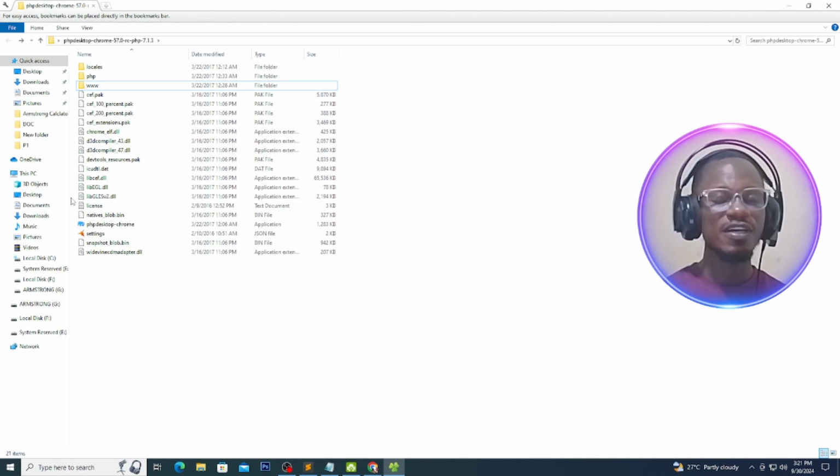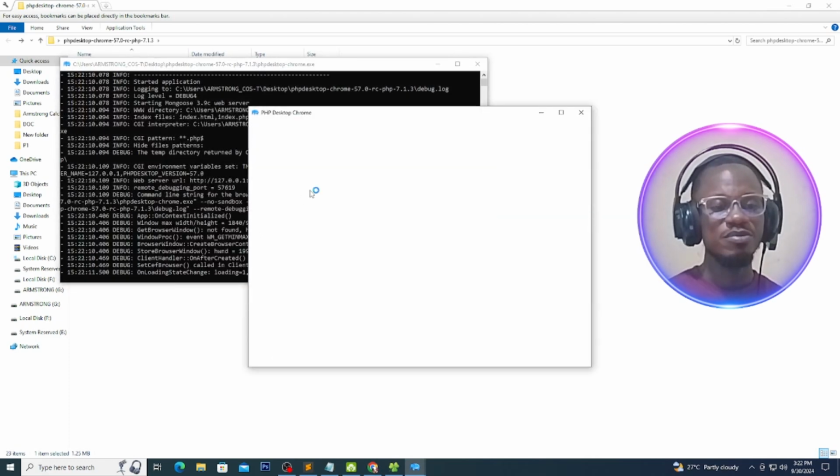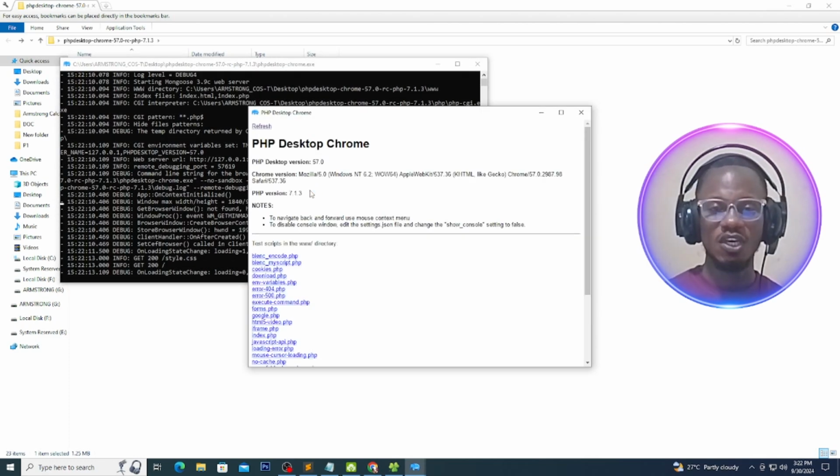Now after that has been extracted, the next thing I'd like you to do is look through your files and come to where we have PHP Desktop Chrome, which is this very icon here. Go ahead and double click on it. Now when you double click on it, you can see that the PHP will then launch. So this is it here. Okay, so this is what is here. Now, what is the confusion? This is a console, kind of like a DOS window, and this is the PHP app.